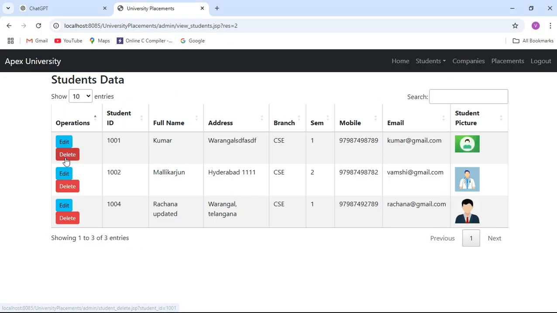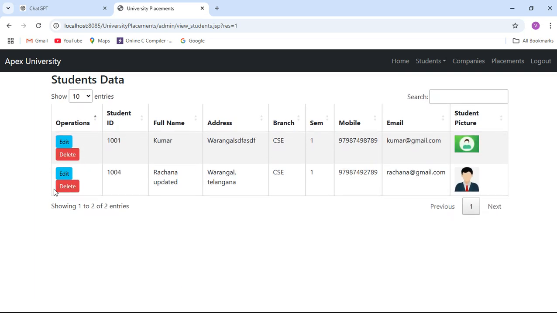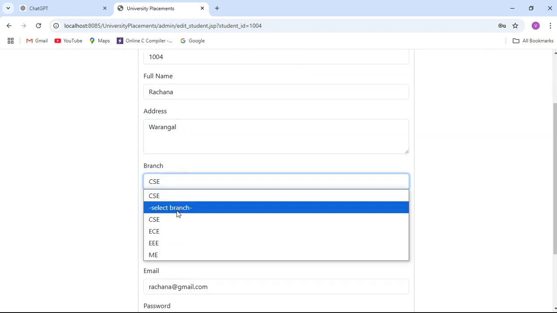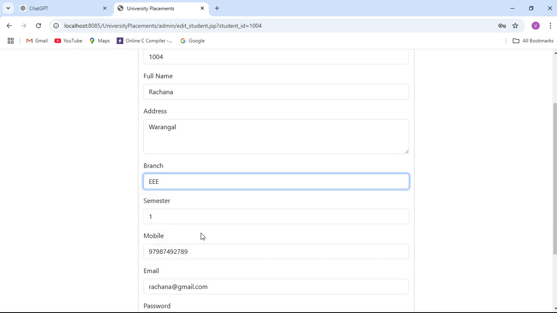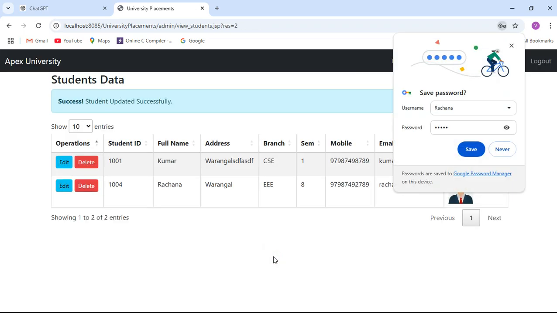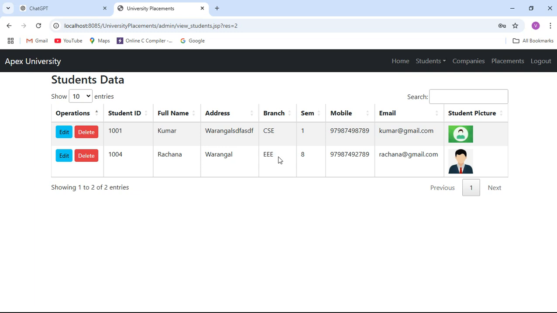So this is how we can delete it. So I have explained the delete option. Please once again you see, this is delete. So the record is deleted. Okay, fine. Say edit means it is going to Rachana updated. This is what I am going to make it, right. Then Warangal, Telangana I am removing here. Okay, from CSE is there, Rachana I make it Tribly. Semester 1, that is semester 8. Then I update it. See, Rachana details have been updated. So Rachana Warangal Tribly 8. Okay, so this is what, please.